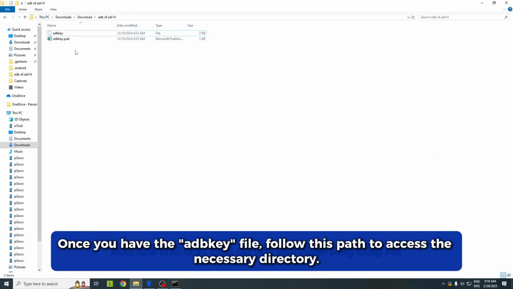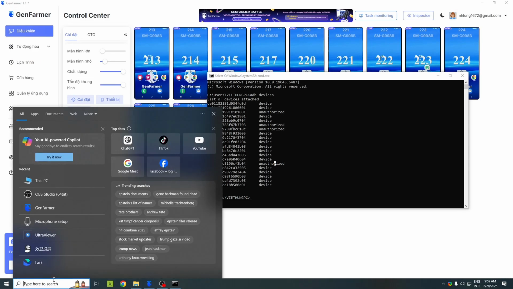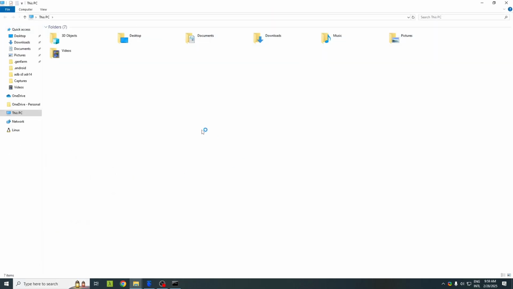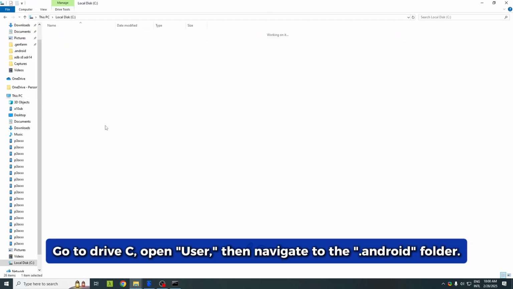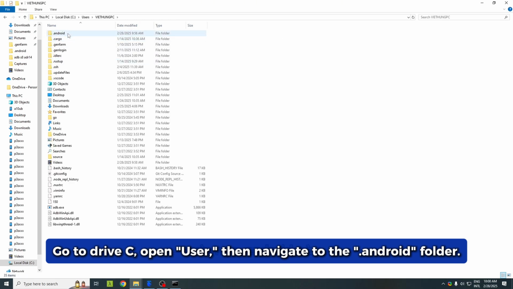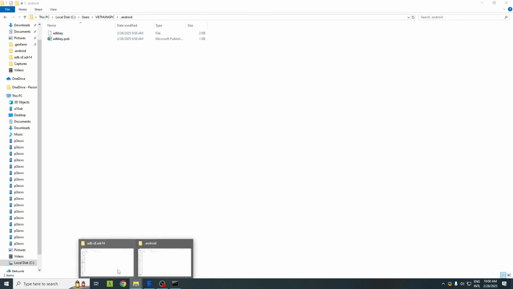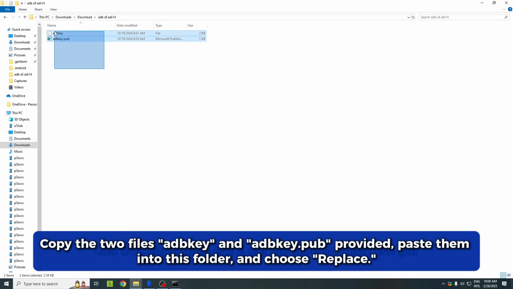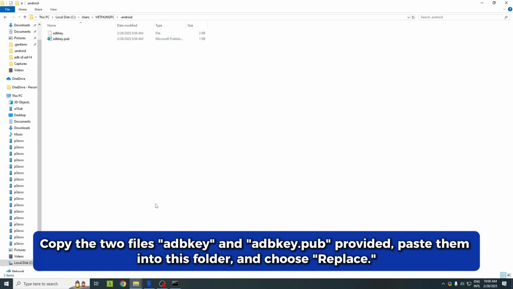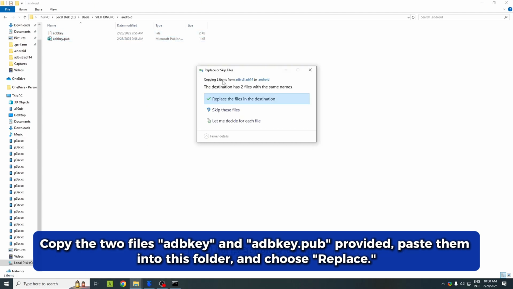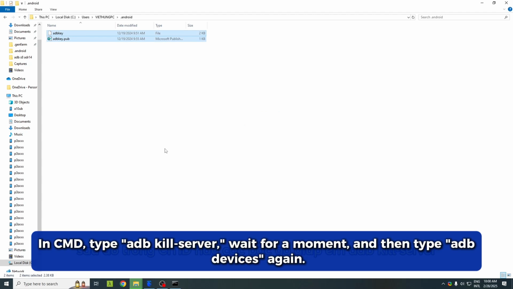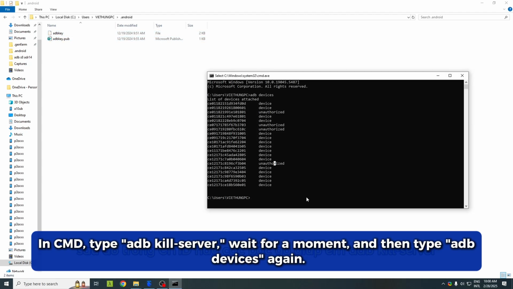Once you have the ADKey file, follow this path to access the necessary directory. Go to Drive C, open User, then navigate to the .android folder. Copy the two files ADKey and ADKey.pub provided, paste them into this folder, and choose Replace. In CMD, type ADB kill server, wait for a moment, and then type ADB devices again.